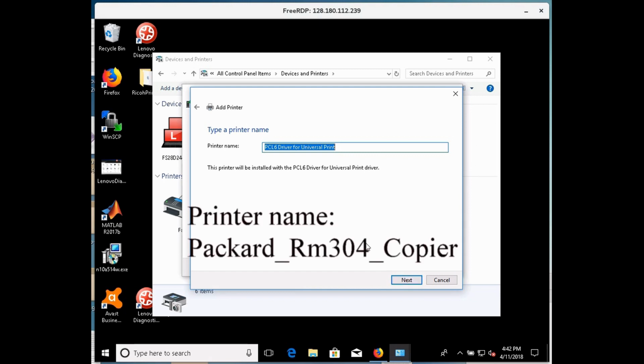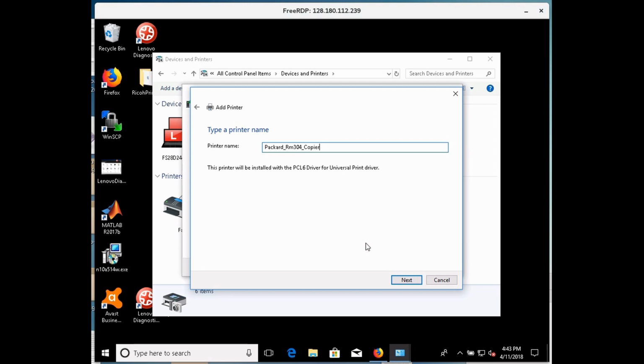And the name for the printer, we don't want spaces in here, it'll be Packard, and then I'll do an underscore, and then RM304 underscore copier. And copier is just a generic name. Most likely, if we get an upgrade to the Ricoh Aficio 6002 printer, the old print driver will still work with it. So I'll go ahead and click next.